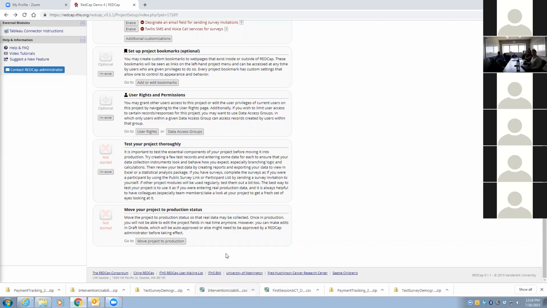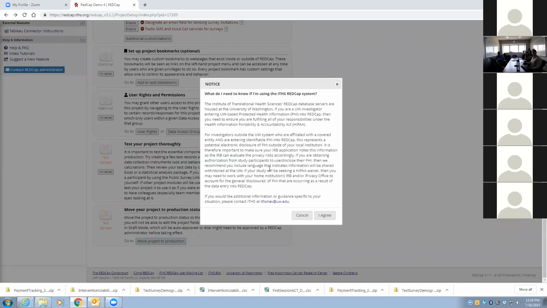And finally, this is key, before you send out any surveys to participants, you're going to want to move your project to production mode. This means your project is live and you're collecting real data now. So once you're done testing, you're going to move it to this mode. It is still possible to make changes and edits to your survey once you're in production mode, but it does require approval by a REDCap administrator. So sometimes that takes a little bit of time.